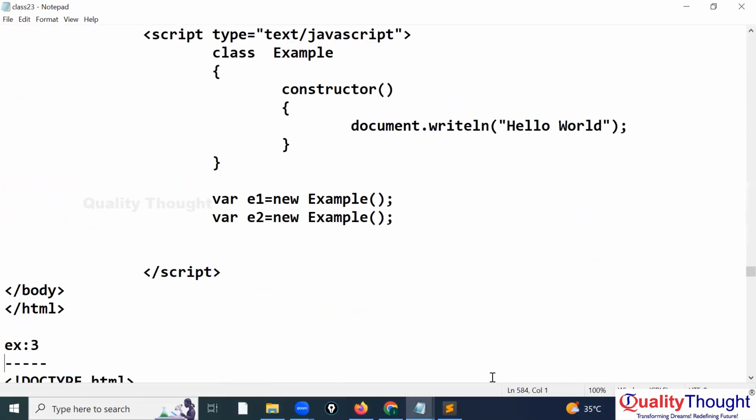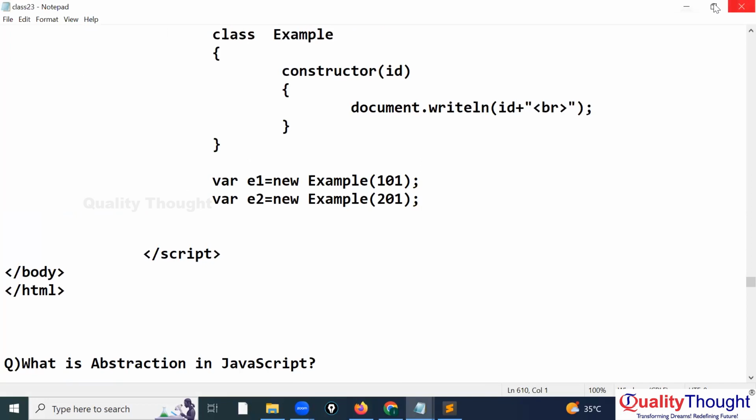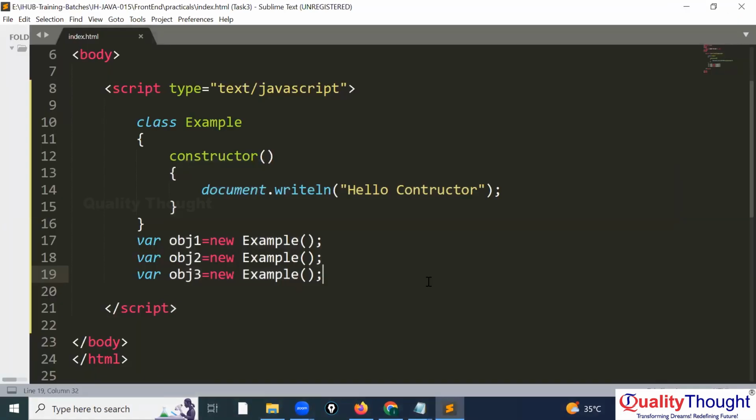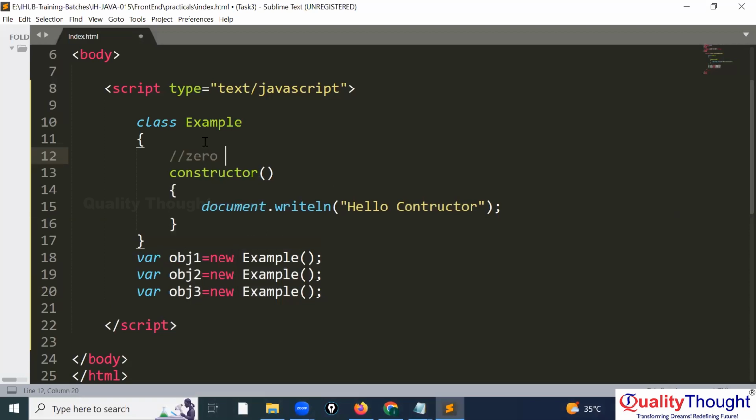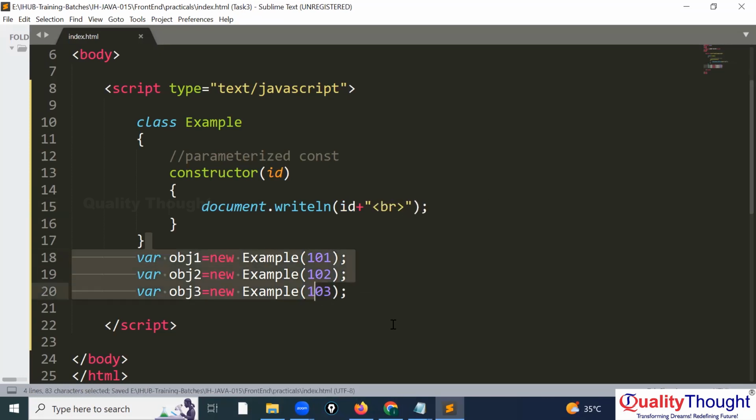Now I want to go for the next one. I want to give a parameter also. So this constructor is which argument, guys? A zero-argument constructor. I want to go for a parameterized constructor. Here I will give ID. If you give ID, give ID here: 101, 102, 103. And here you print the ID. How many times am I calling? Three times, with a different ID each time. Fresh.